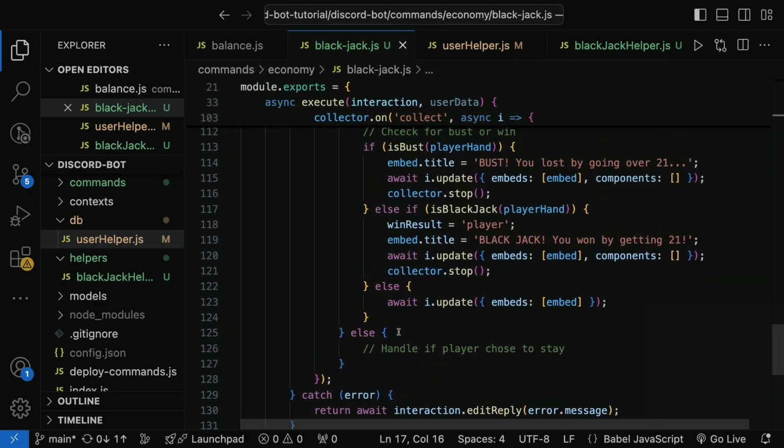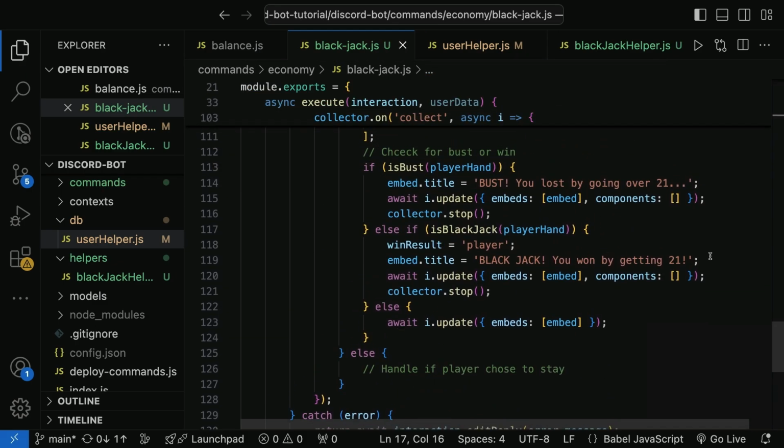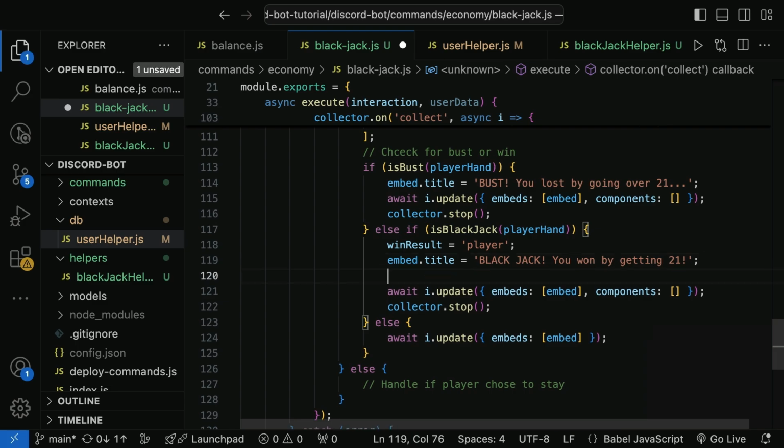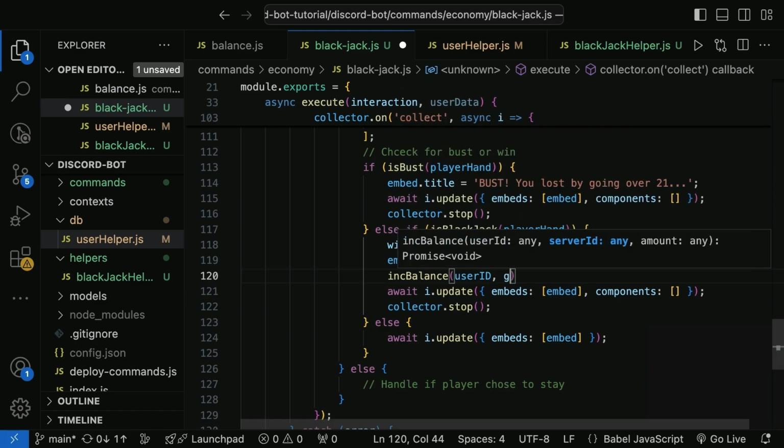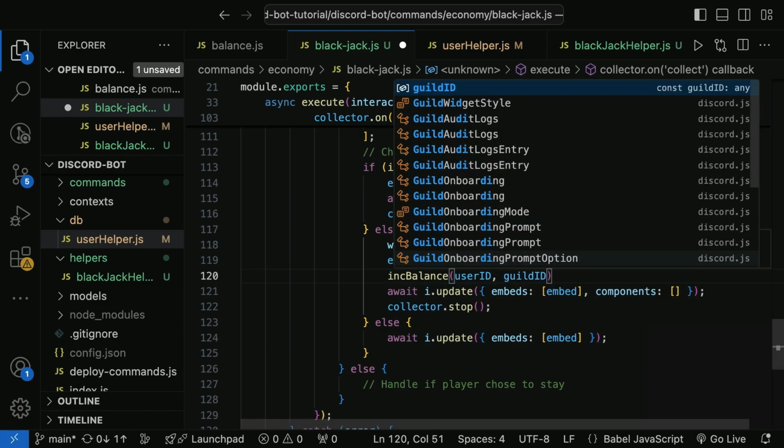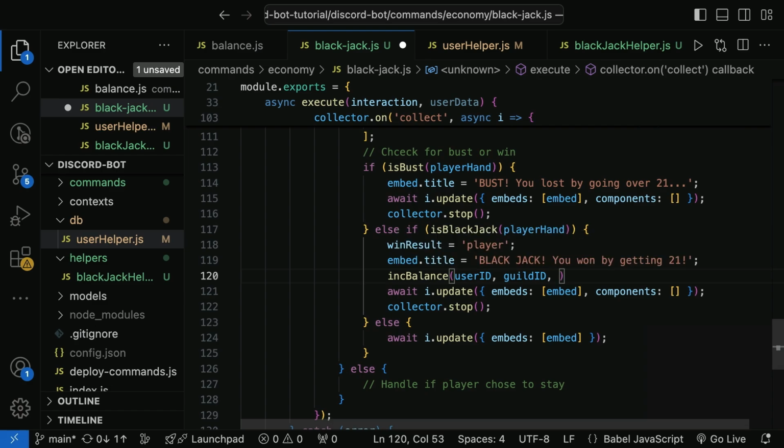And then if they just so happen to win Blackjack, then we are going to want to increase the balance of the user ID, pass in the user ID, the guild ID, the server, and then the amount we want to increase their balance by. And this will be wager, so how much they wagered, and then we're going to do times 3 because they got a Blackjack. And so the reason why we're tripling their money here is because, remember, we already decremented their balance by the wager by this point.